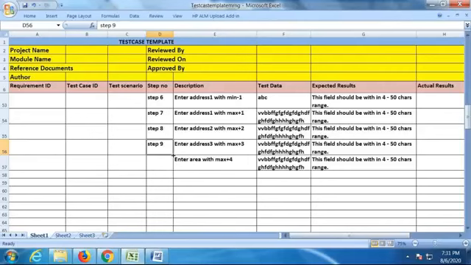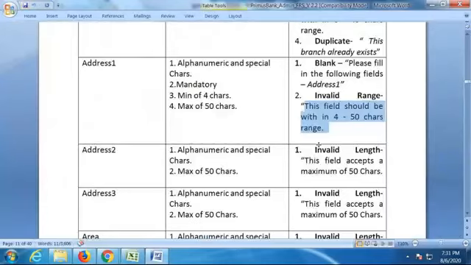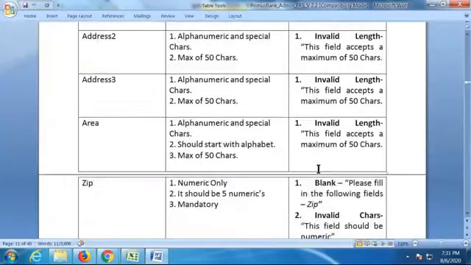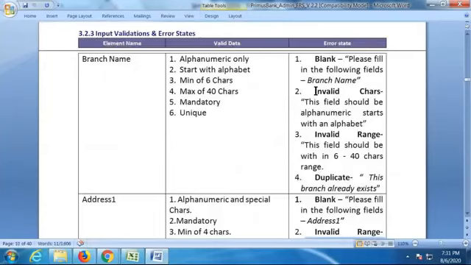Then, apart from that, we have checked something. Look at that. Every field check. Now, see that. What will happen if you enter invalid characters in branch name? What are invalid characters for branch name? What are valid characters? Valid characters always should start with alphabet.